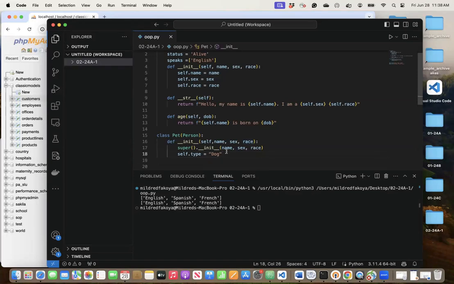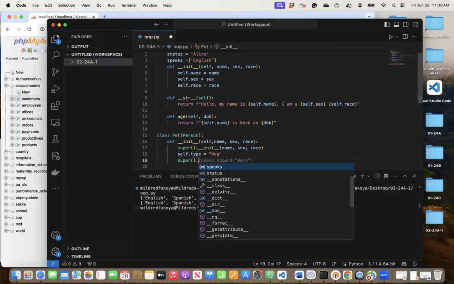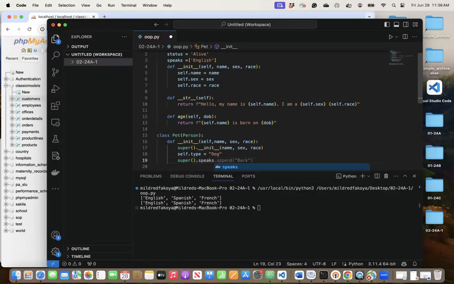If we want to get the languages that the dog speaks here, from the parent class, we can have something like super.speaks. Now, because we've already appended English and Spanish and French there when we did the other one, we only have English now because I deleted the other code. But I want to put the language for the dog. I want to still use the same speaks class attribute here.